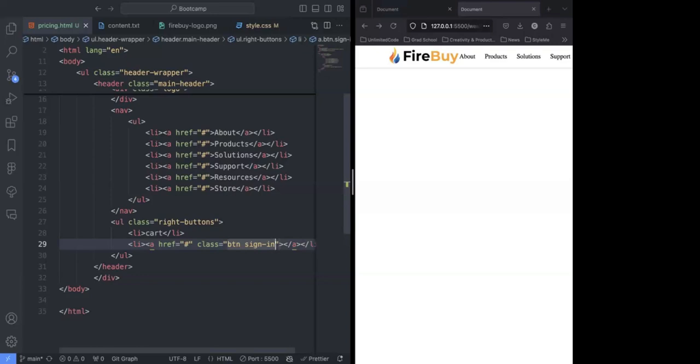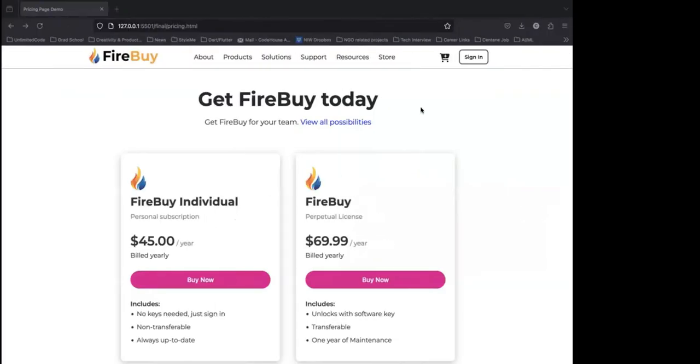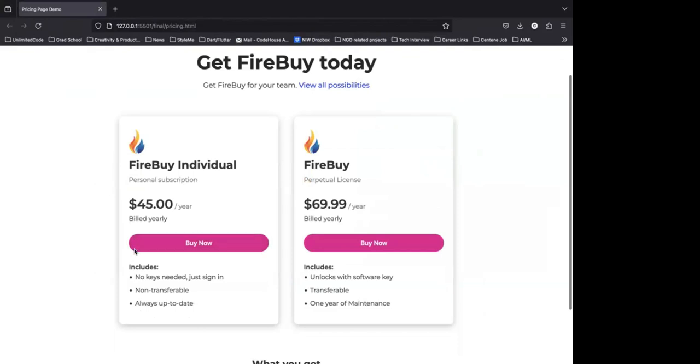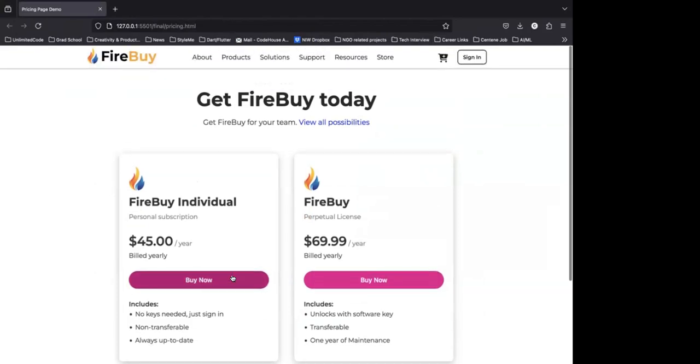So in this case, even though we want a button here, what type of button are we targeting? It is a sign-in button. Here, this is a button. What type of button is this? It's a buy now button. So that means these two buttons should inherit some properties, right? Maybe the font size, the font color, and things like that. But then specifically, they should have their own individual properties.